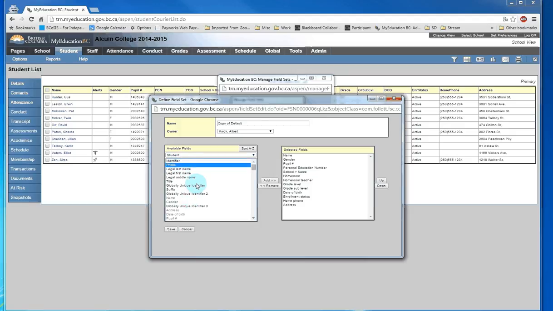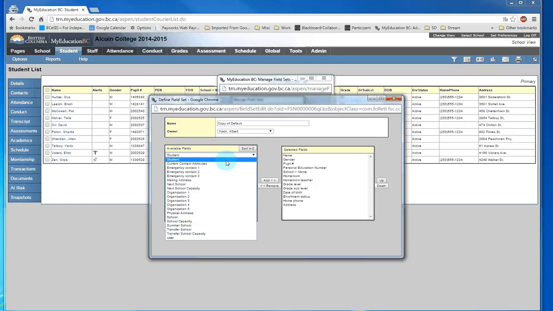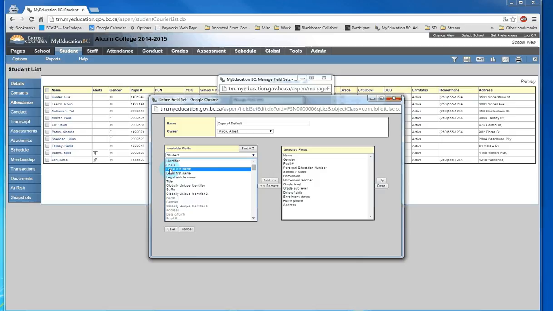So let's have a look at some of the things I can put in. Again, you can choose a whole bunch of different categories here. We're going to stay with student because we're working with student information. Let's say I am creating a field set for duplicate students. I want to know my duplicate students, where I need the legal last name and the legal first name. Okay, I can move these up, like so. So this will sort the order of the columns.